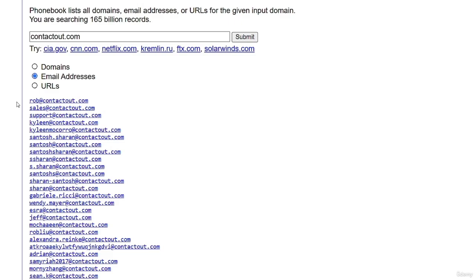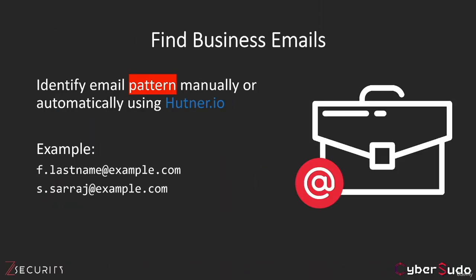Now, obviously, these are not all email addresses for the people who work at Contact Out, but I think this is a good option if you are trying to gather as many email addresses of people who work at a certain company. So in this lecture, you have learned how you can identify the pattern of an email address and how you can find anyone's business email address that works at a certain company.